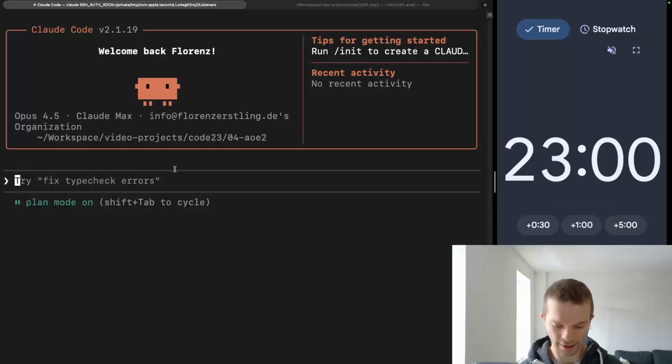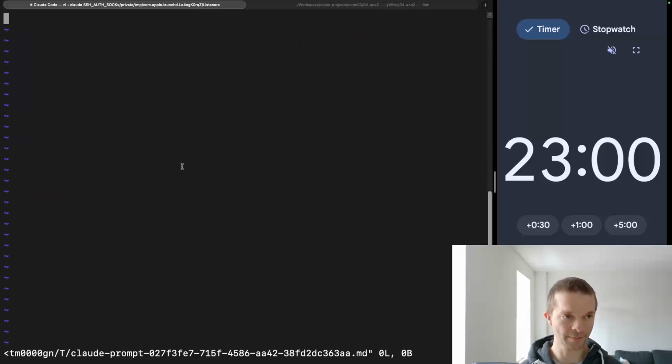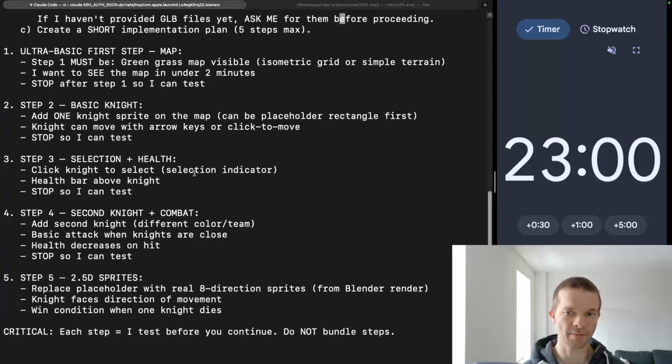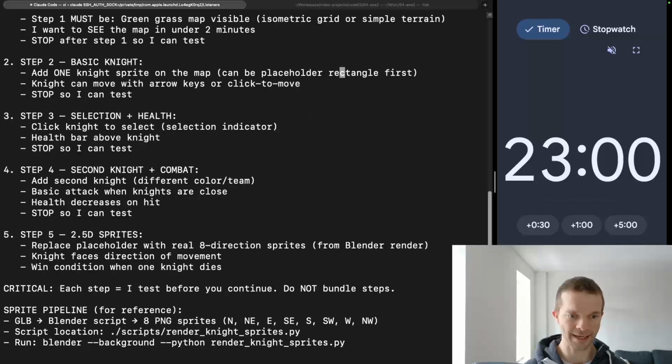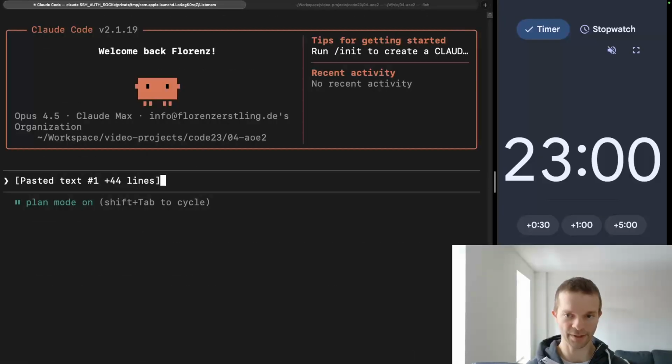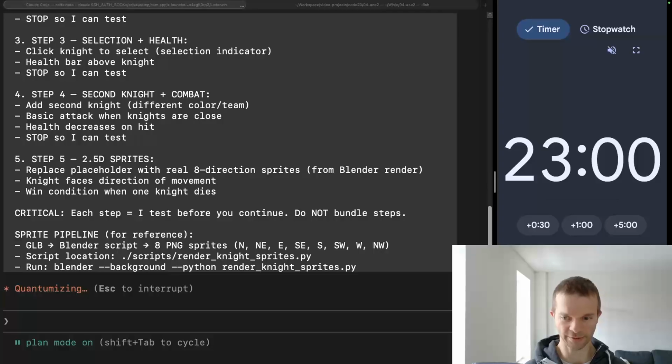So we paste in our prompt. I will just enter the Vim mode for you to see it better. You can make a screenshot, copy paste it if you like. Quickly, what we want to do is we use PixiJS and we use TypeScript and Vite. This is basically the tech stack I chose for that task. For the rest we come later, so we just enter the Vim mode and we hit enter and we start our timer.